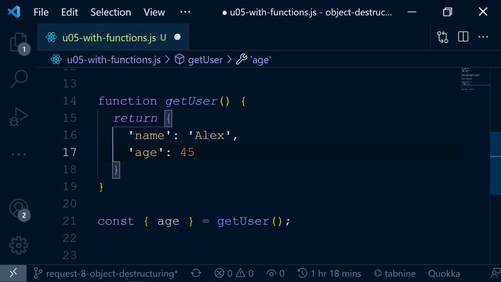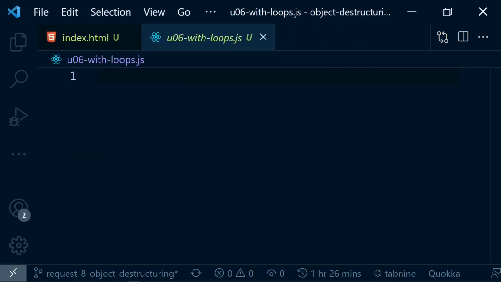All right. So we'll now move into our last usage, where we'll be seeing destructuring in loops. Let's see that. So our last usage is a little more interesting. It's like, how are you going to destructure an object in a loop?